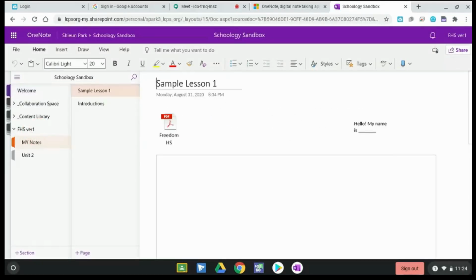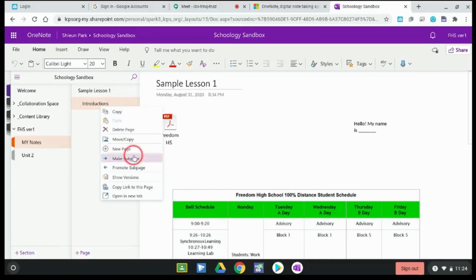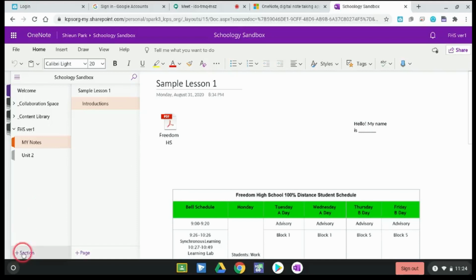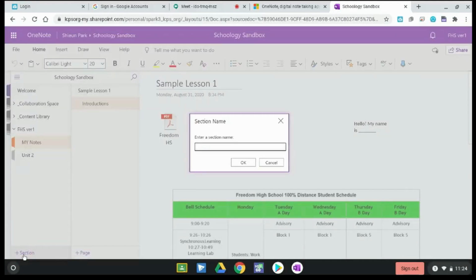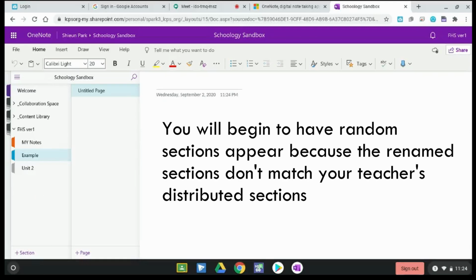To reorder pages in different tiers or levels, right-click any page and click either Promote Subpage or Make Subpage, depending on the options available. To make a new section, click New Section. If a teacher distributes sections and pages to you, do not rename those distributed sections.